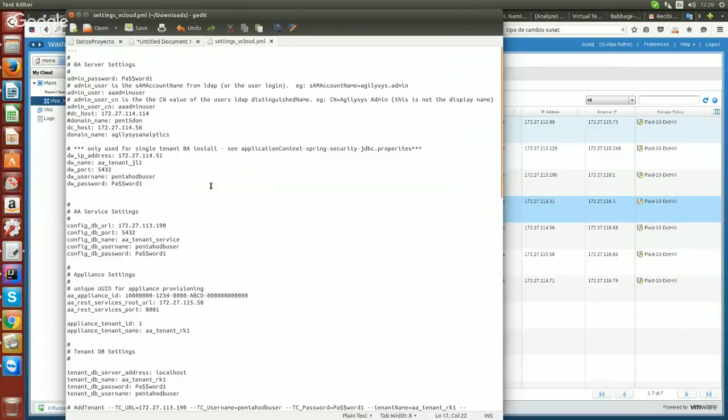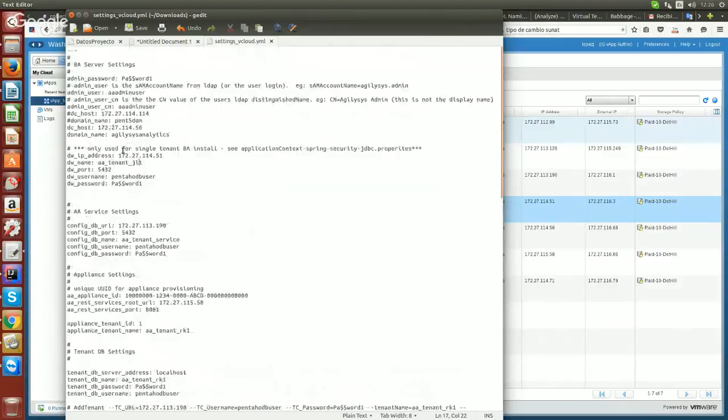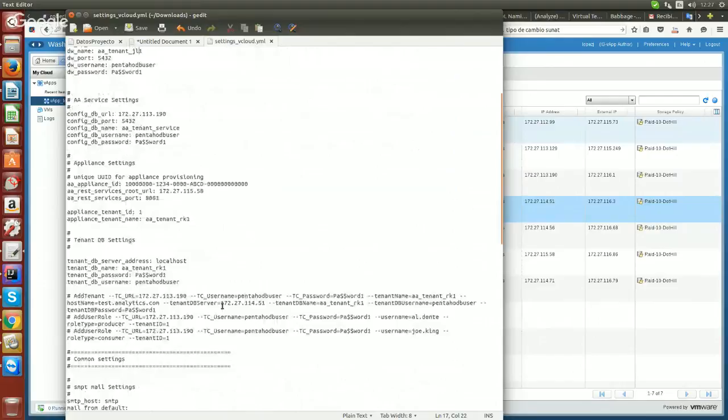The lead, Pentaho DB user and password one, because those are just by convention in the test environment. So 190 is, you'll notice, the service box. It's the internal IP address of the service box. We typically call it a tenant service, with that password and stuff.